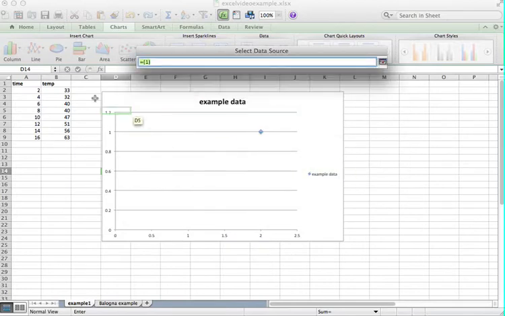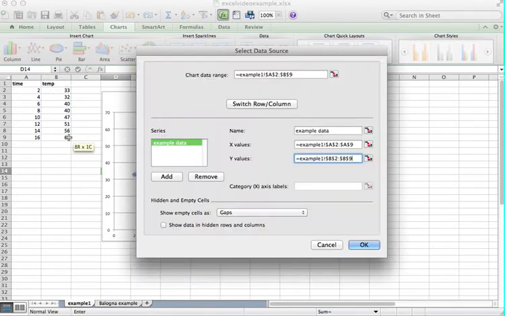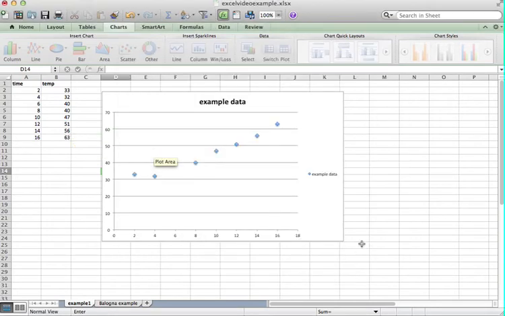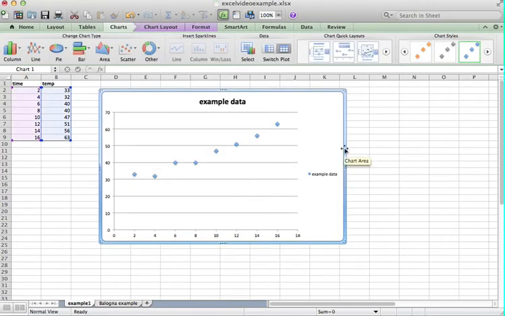And then I'm going to do the same thing for the y-axis and hit enter again and click OK. And now we have our graph of our data. Pretty much everything on this graph you can modify to make it look just the way you like.